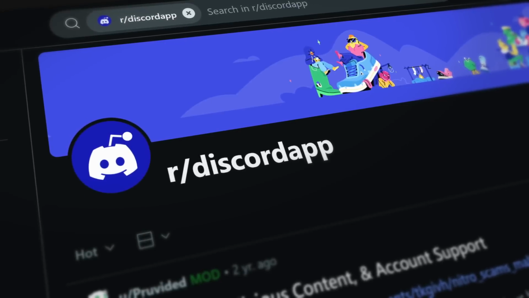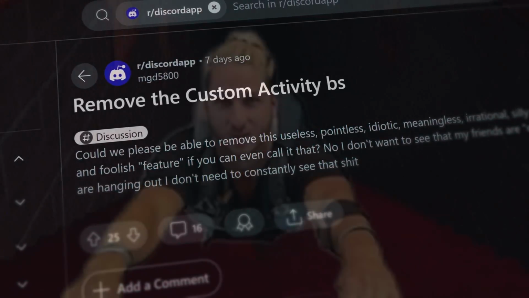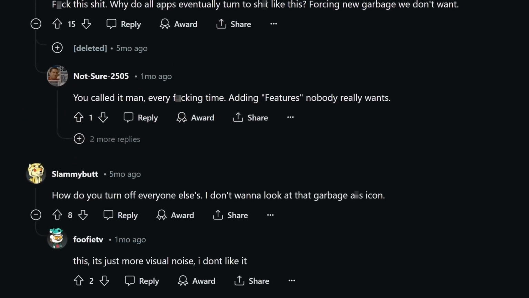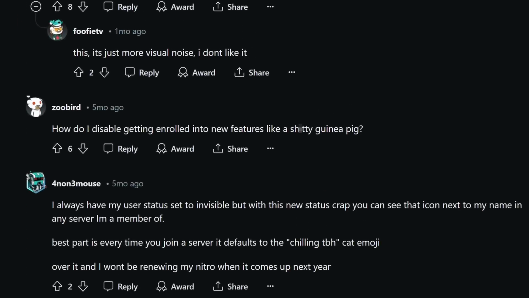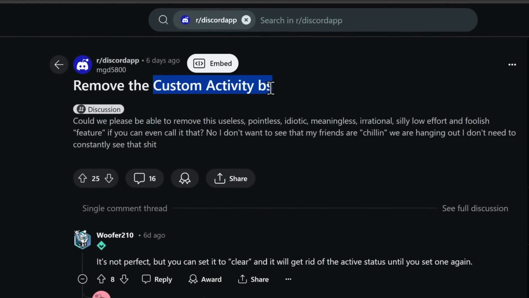Now, if you go on the complaining cesspool of r/Discord app, it turns out people hate this feature as if it personally threw you down the stairs when you were a baby. Now, instead of me reading comments of people complaining, because I've done enough of that already, let's see some actual tangible problems with a custom activity.